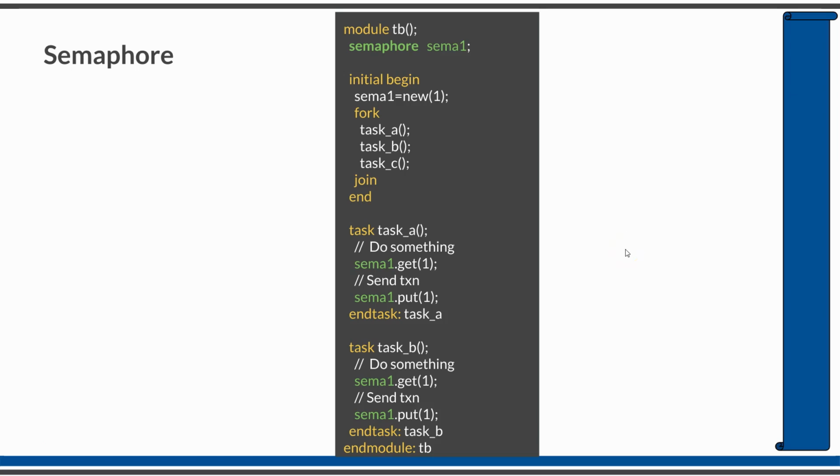So you have seen semaphores and their usages, and the important thing is to always use get and put as a pair in a set of process. So if somebody is taking the key, don't forget to put back the key after performing the required functionality.